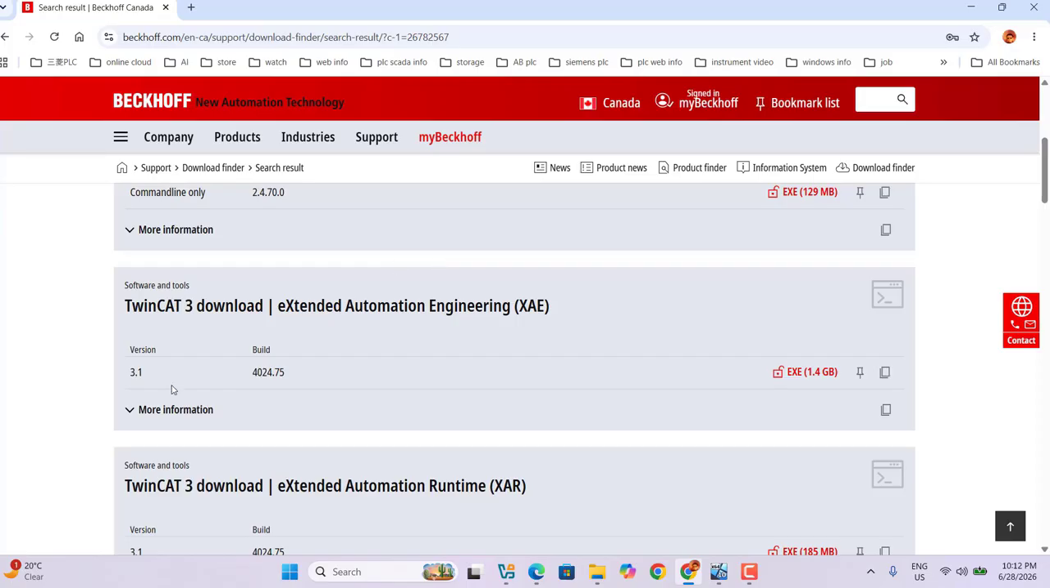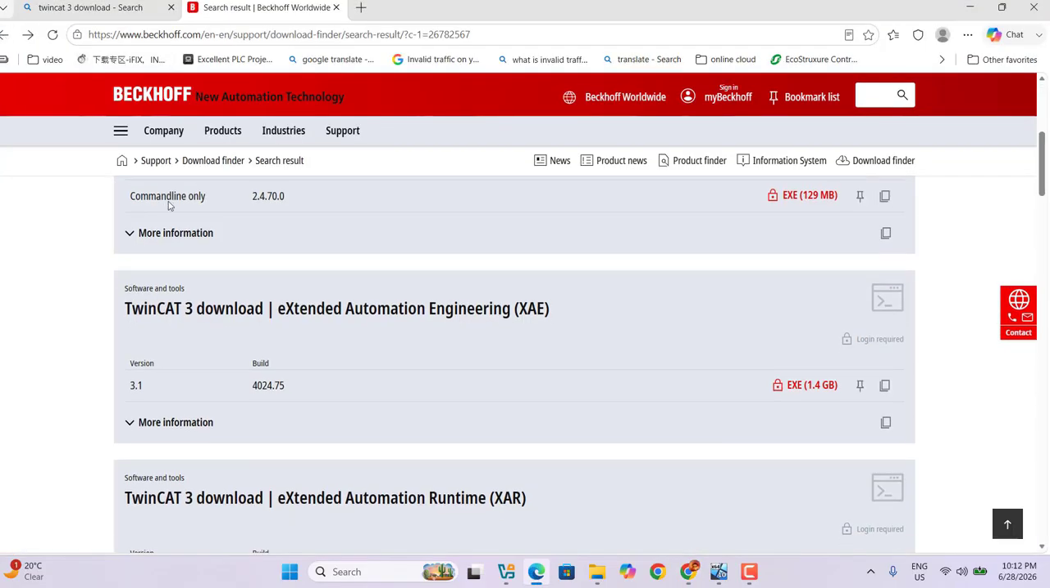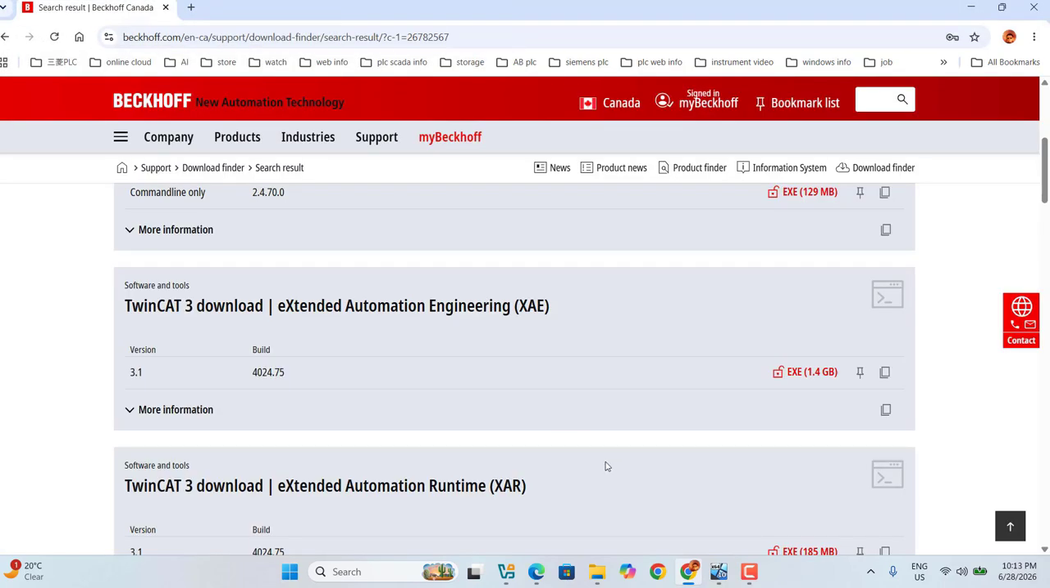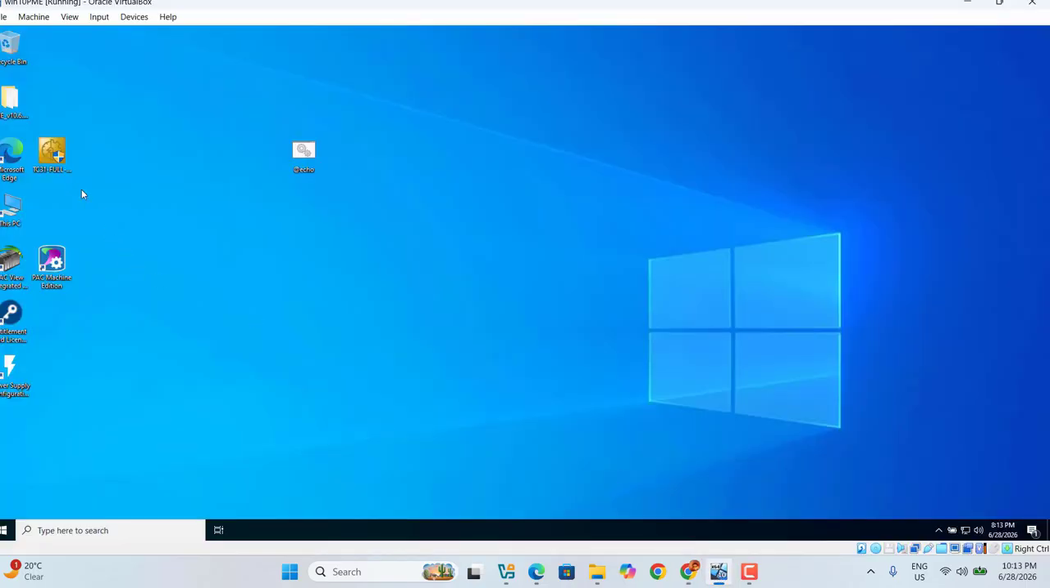Then you can go back to here. Look, here it is open. Before, in here, it was locked. Okay. Here is open, so we can download. It's TwinCAT 3, version 4.24.75. Okay, it's the TwinCAT 3.1. Click here, then you can download. I downloaded already. Then we install.